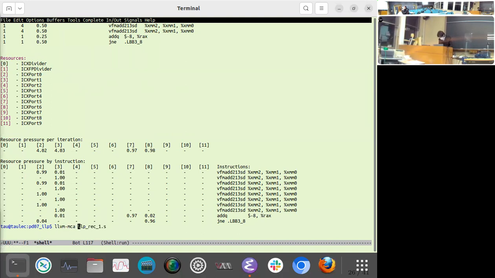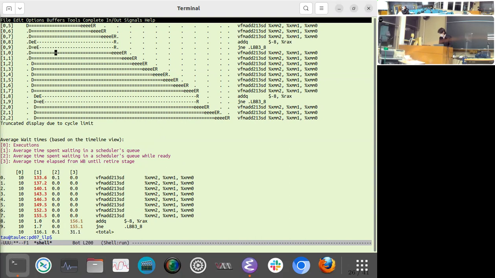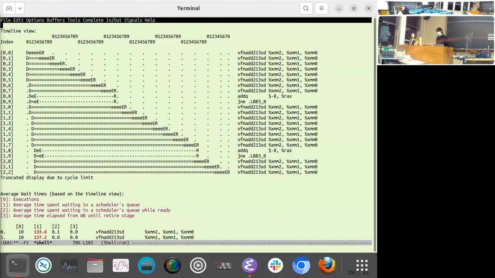And another very useful result is shown by this timeline option. This one is particularly instructive. It is showing what exactly happens in the first few iterations. So only 2 iterations plus 3 instructions, right? So just the first 23 instructions or so.